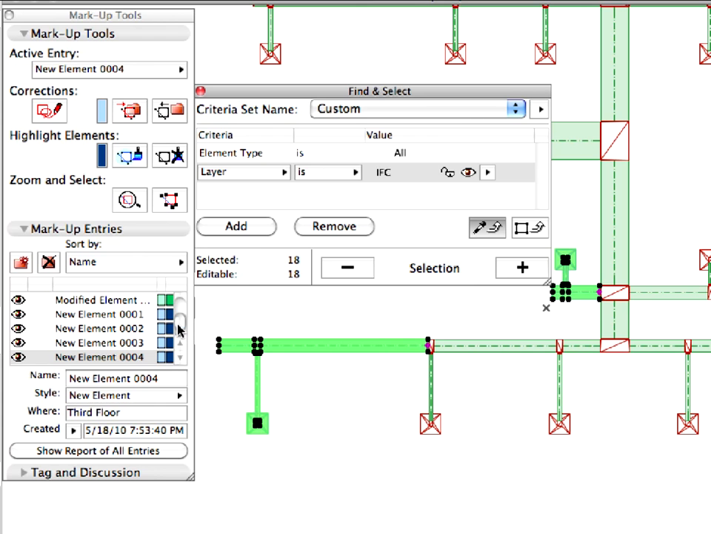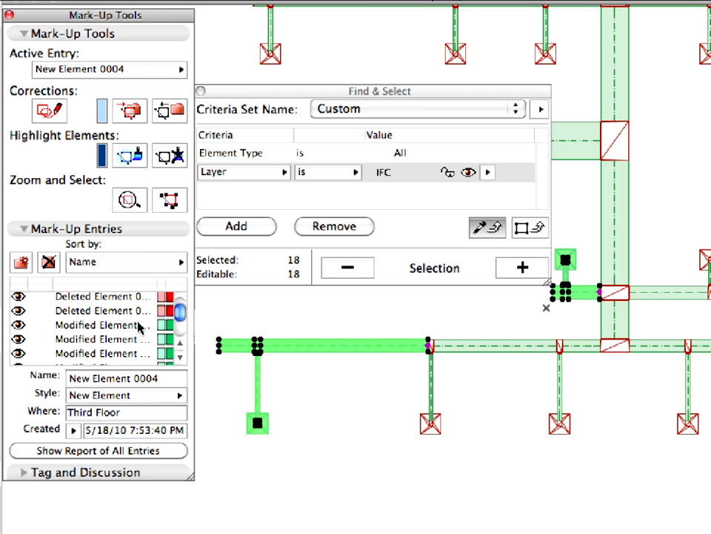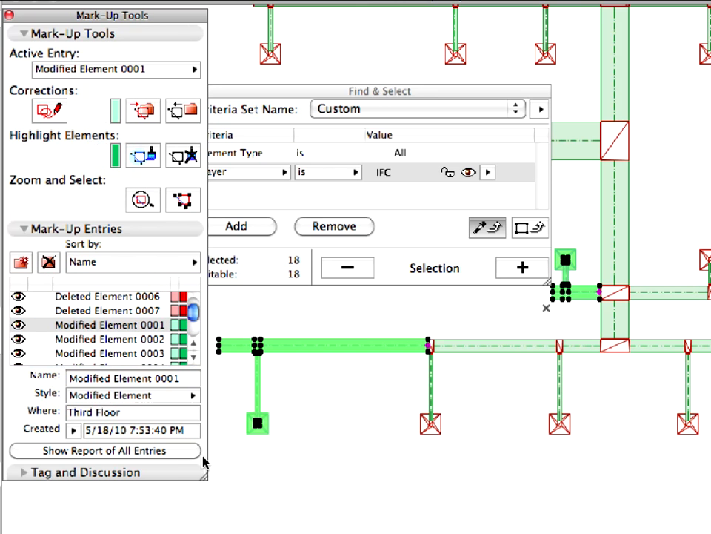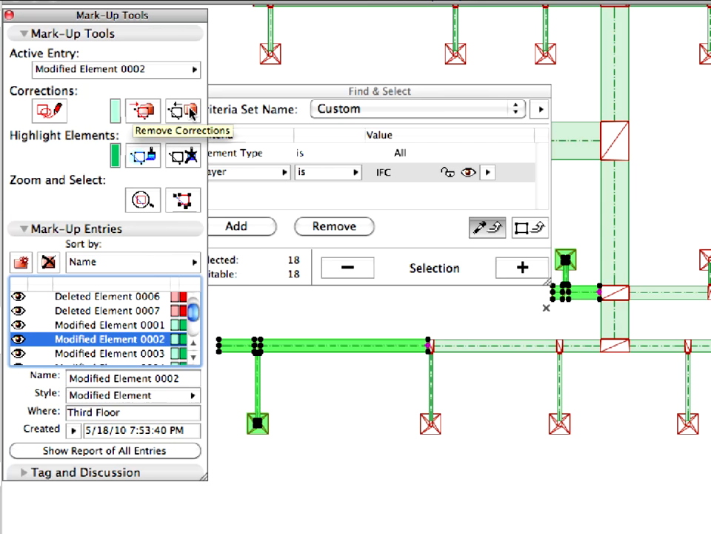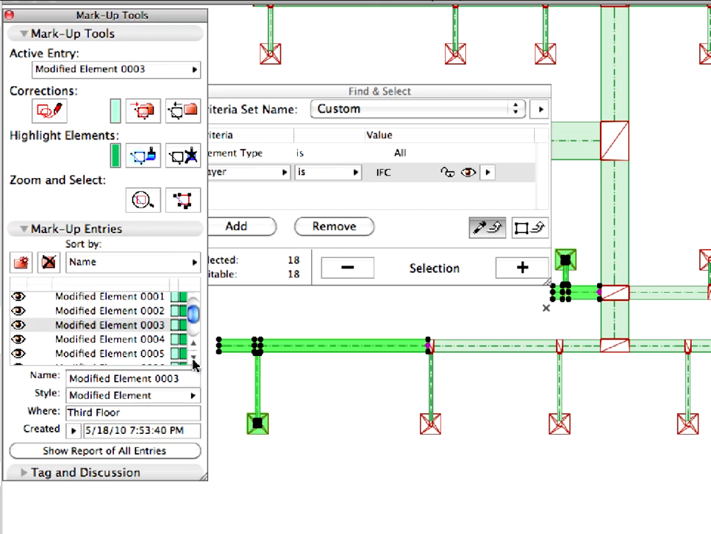In the Markup palette, select the Modified Element 1 entry. Resize the Markup palette if necessary. Click the Remove Corrections button to convert that single correction into a normal ArchiCAD element. Select the Modified Element 2 entry, and click the Remove Corrections button again. Repeat this for all modified elements and all new elements.